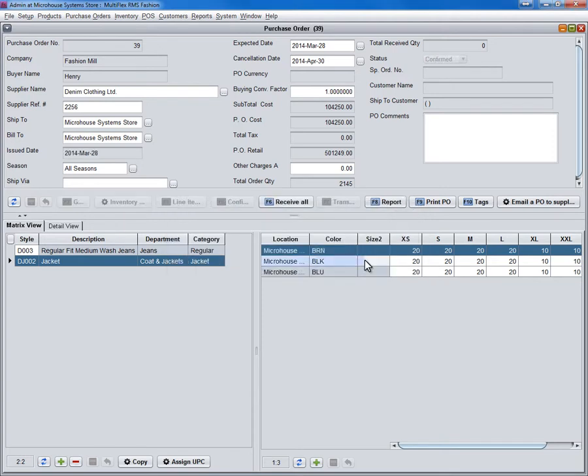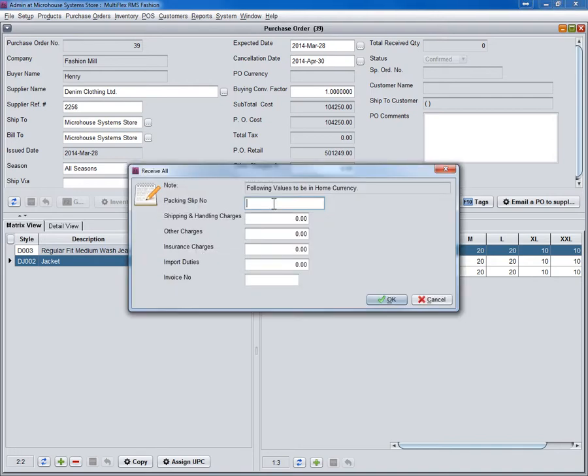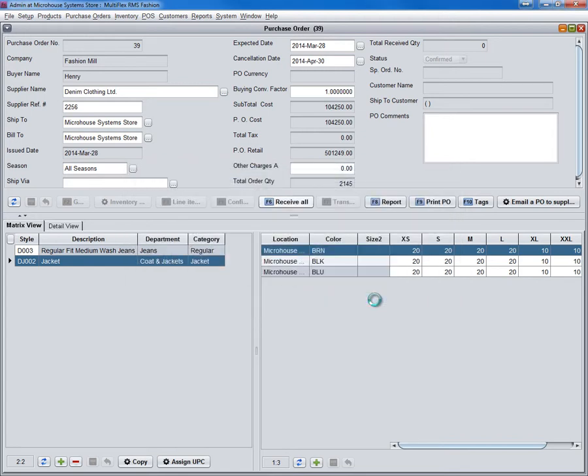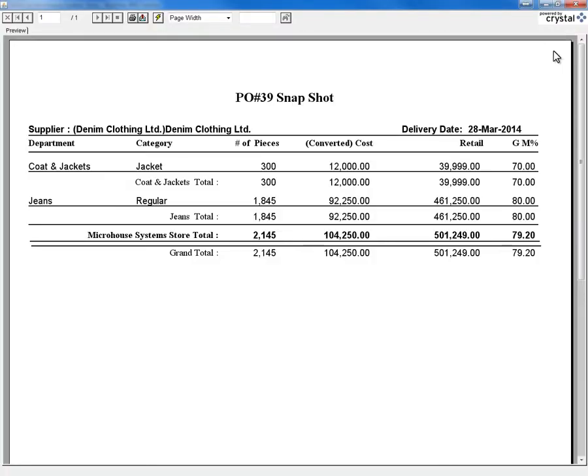When the merchandise arrives and you want to receive it as complete, click on Receive All. Multiflex Fashion allows partial receipt of inventory or making changes to quantities or prices at any time of receipt. If you buy from other countries, note that the duties and buying conversion factors will affect the landed cost accordingly. Multiflex Fashion is a flexible and intuitive solution that can handle a variety of ordering scenarios. You can print the purchase order reports and snapshot reports at any time.